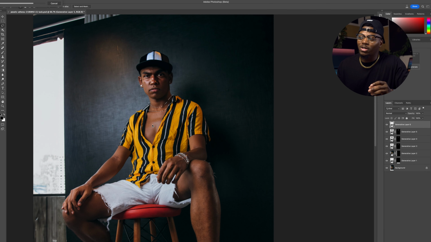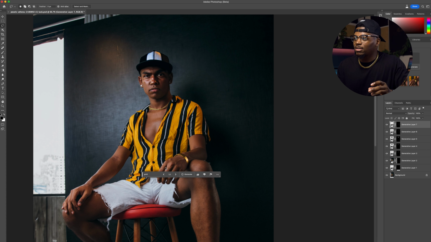Now let's have a little fun with it. We'll add a chain on him by just selecting his neck and hitting gold chain. And then we'll change his bracelet to gold too. See what we get there. Okay, it's kind of cool. It's a little drippy.